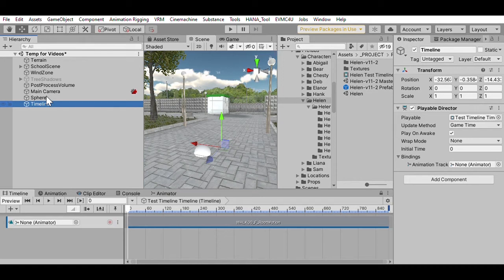Okay, what we're going to do today is have a look at virtual cameras in Cinemachine. This is quite a nice capability. The idea is you can control where the camera is looking at one of the characters.